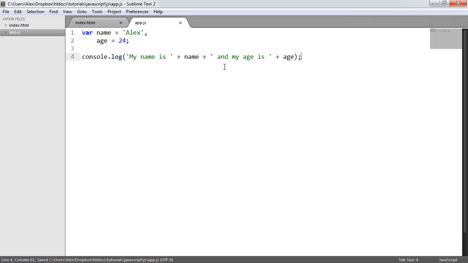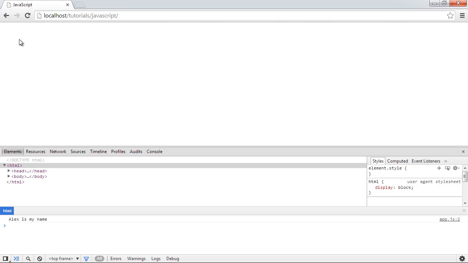Now we're doing two things here. We're concatenating on a name and then an additional string, and we're also concatenating on an integer. Now how is this going to handle it, because plus means add, but we're adding a string and an integer together. So isn't JavaScript going to get confused? Well, it's clever enough to work out that because this is a string, we want to concatenate this within the string. We don't actually want to add a number. So when I hit refresh, you can see it says my name is Alex and my age is 24.